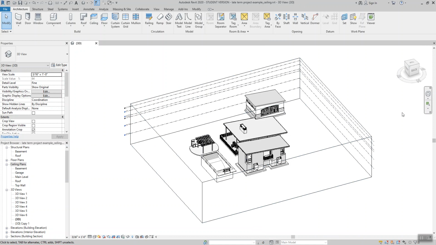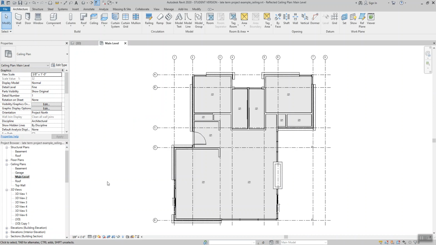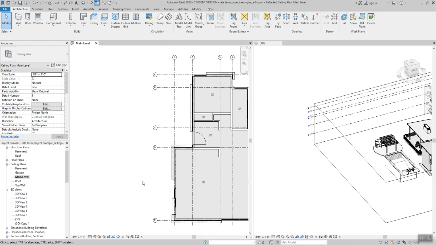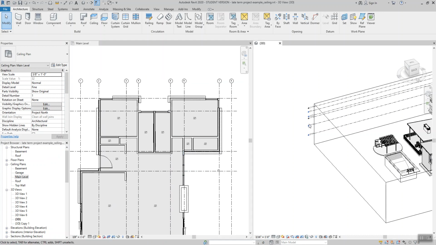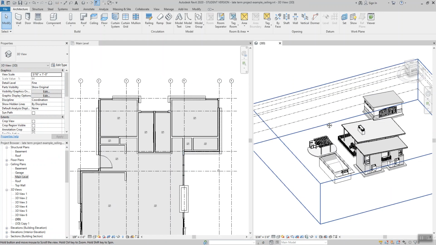I'm going to close my main level. That untiles my views. I'm going to double click on my main level reflected ceiling plan, or RCP, and I'm going to type WT on the keyboard, and it tiles those windows. So now I can come over here and I can move around. I can click over here and I can move around, okay?